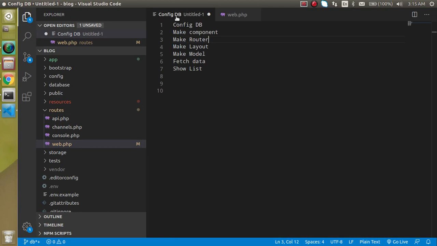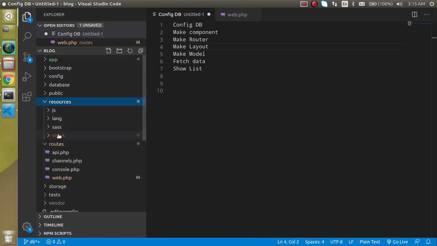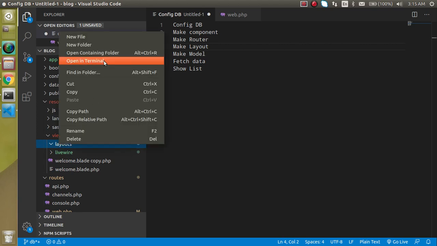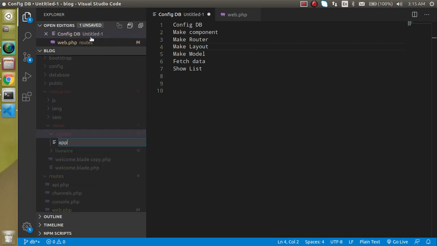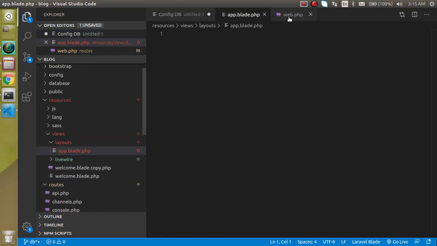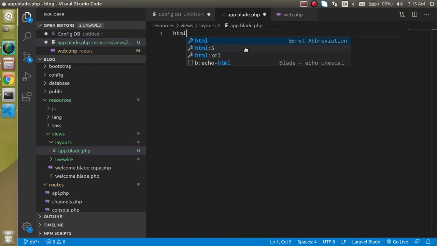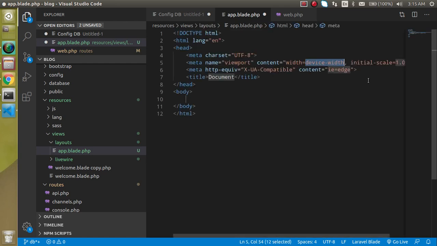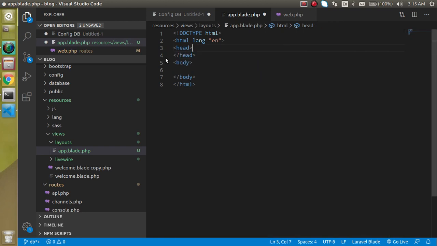As I told you already, we have to make a layout also. Alright, so this is the 4th part, and let's go inside resources view, and here we already have a folder with the name of layout, and let's make a file app.blade.php. Here we just have to define a small div, or you can just define an HTML page. Let me just use HTML5 so that we can be very quick.